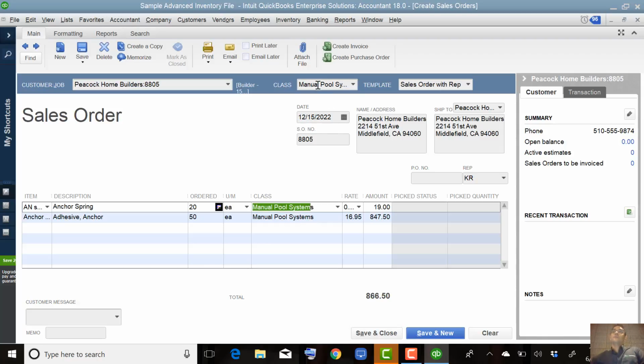So if you run a report of sales, an item report by class, it's always going to be driven by the class in the line item, not the class in the top. The class in the top would just be for a sales order report by class, right? The overall sales order, not the individual items in the sales order.